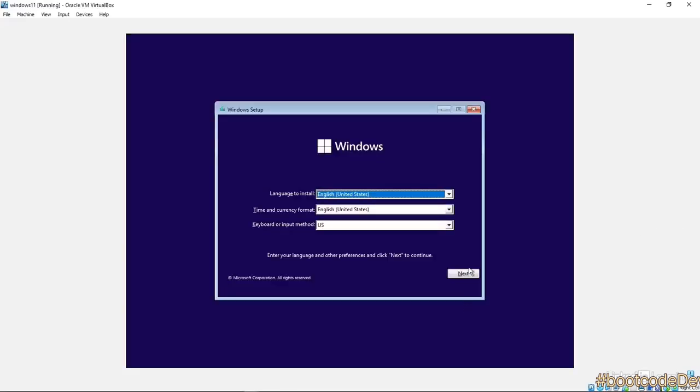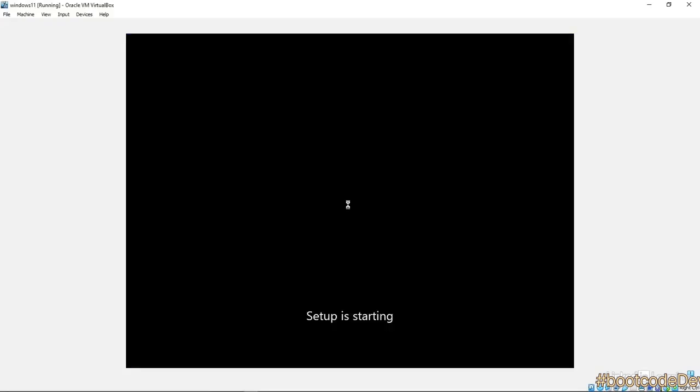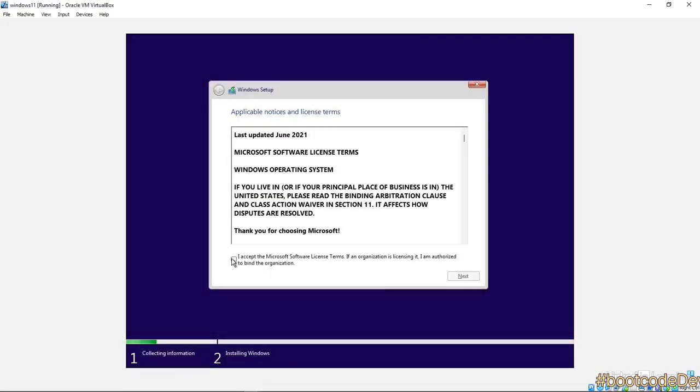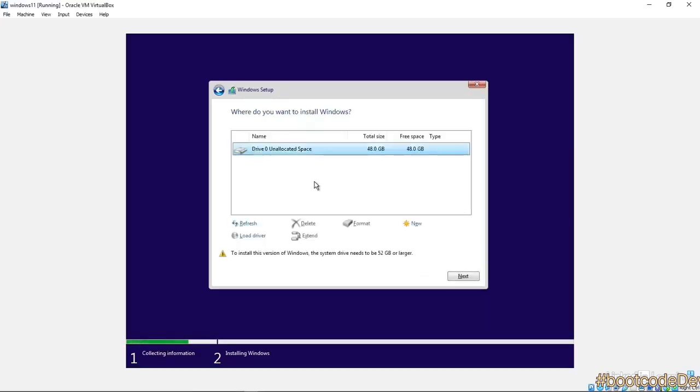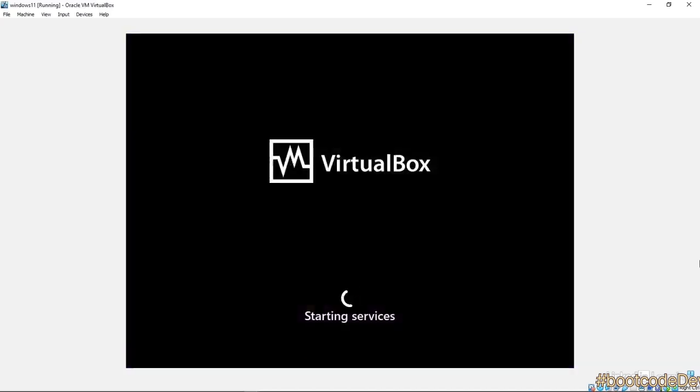We'll accept the language, time and keyboard, and we'll click Install now. We'll accept the software license terms, we'll do a custom install, and we'll accept the drive 0 that's been selected. Installation now continues. Be patient, it takes a while and a few restarts for Windows to do its thing. OK, we can see Windows 11 starting up now.